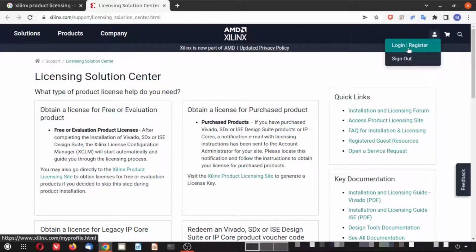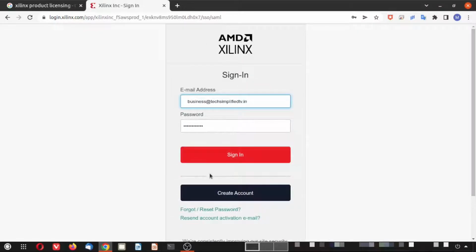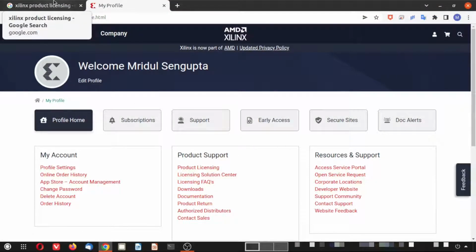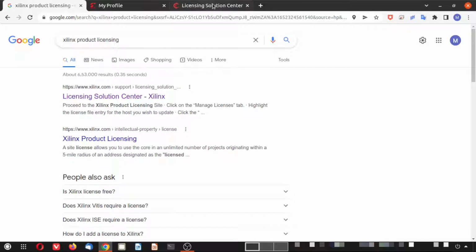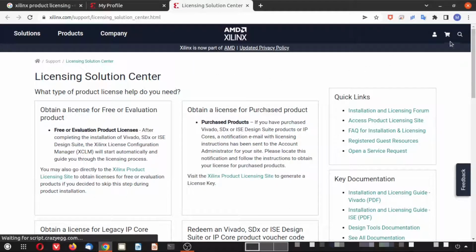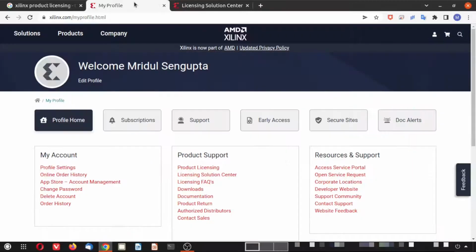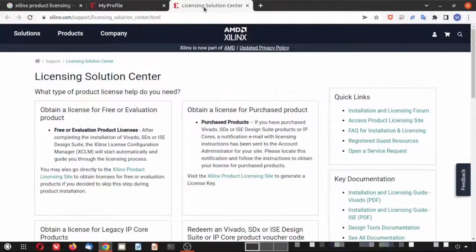On this page, I need to make sure that I am logged in. So I am using my credentials to log in. Let me go back and open this page again. Okay, now I am logged in. Since we are using a learning edition, we have to go for the pre-evaluation product license.